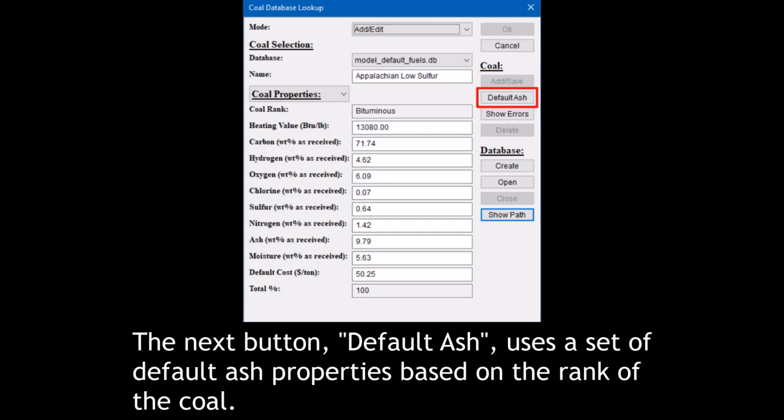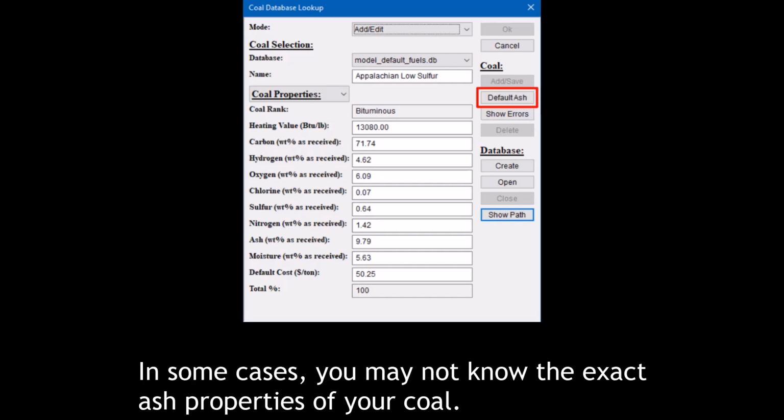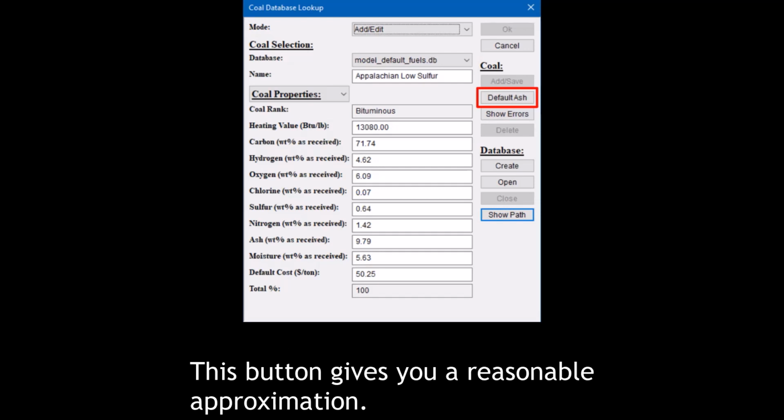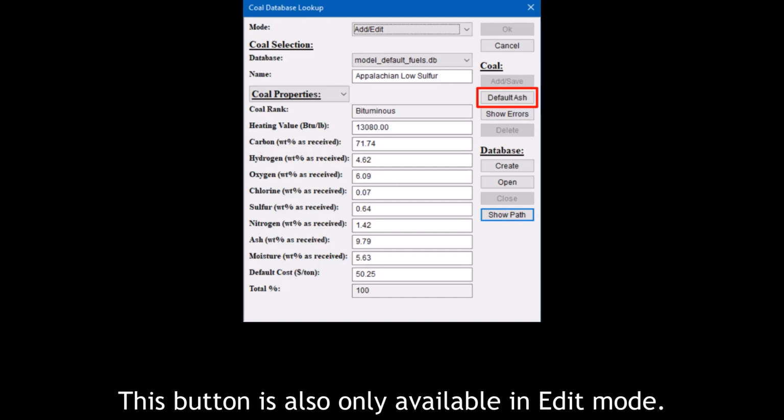The next button, Default Ash, uses a set of default ash properties based on the rank of the coal. In some cases, you may not know the exact ash properties of your coal. This button gives you a reasonable approximation. This button is also only available in edit mode.